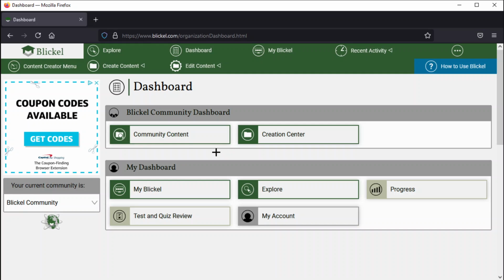For example, you can see that in Blickel community, I am a content creator. That means I can create content and edit content, but I can't manage the organization and I can't look at analytics or create members or things like that.